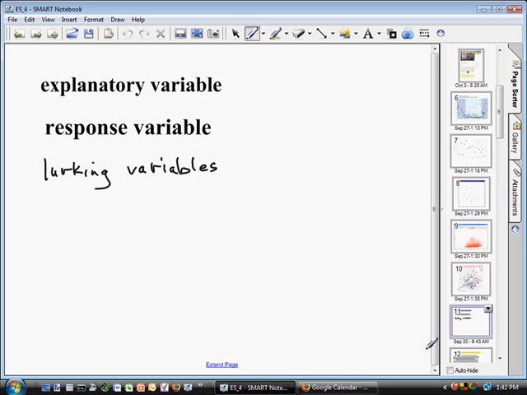Obviously, it's the other way around. So in that case, you can tell. The one that's causing it, that's called the explanatory variable. And that's the one you always want to have on the horizontal axis. The one that's resulting is called the response variable. In this case, the icicle length.